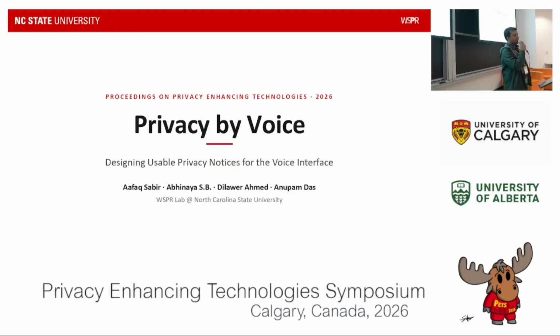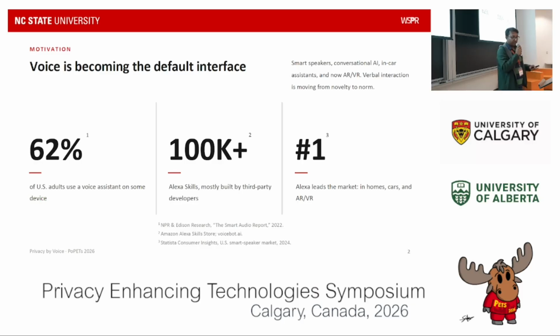Privacy by voice. So we're looking at privacy notices primarily for the voice interface here, right? What kind of design choices should we consider? Which ones do users really prefer in this context? Now, why are we looking at voice interfaces? Because voice interfaces are slowly becoming one of the most dominant interfaces that users interact with.